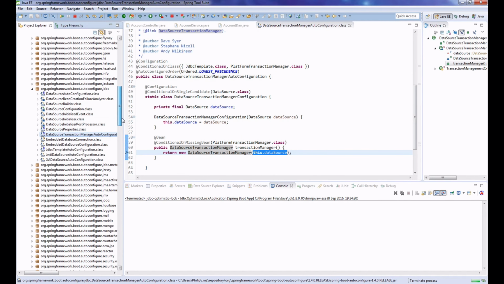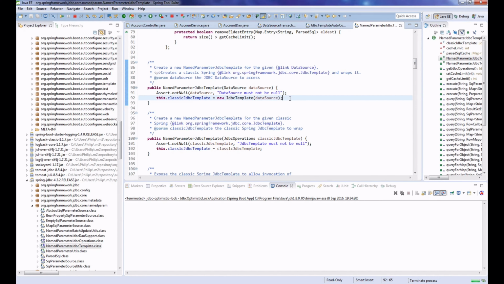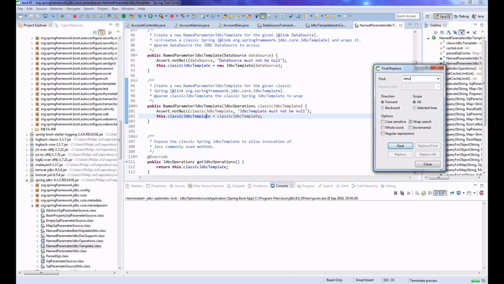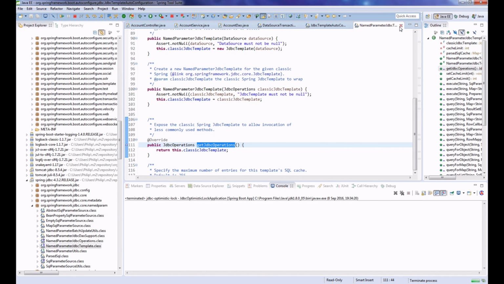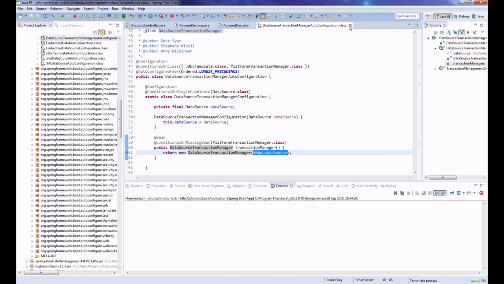Now also the data source is going to be injected into a JdbcTemplate, actually not a JdbcTemplate, a NamedParameterJdbcTemplate. So the same data source is going to go in here, and that's actually going to have a JdbcTemplate inside it. And if you want to get access to that, you can call getClassicJdbcTemplate. I think that's so we search, return this dot. So if you want to get access to the JdbcTemplate, you can call getJdbcOperations if you really want it. So that's how our data source gets wired together with our JdbcTemplate and our transaction manager. And that's cool. So now we're ready to perform our transactions.